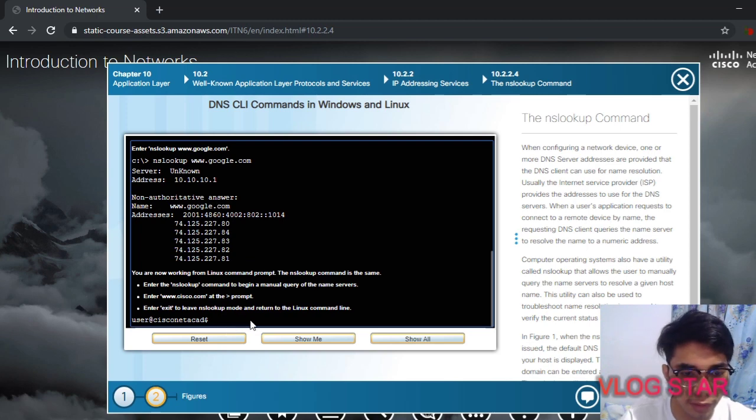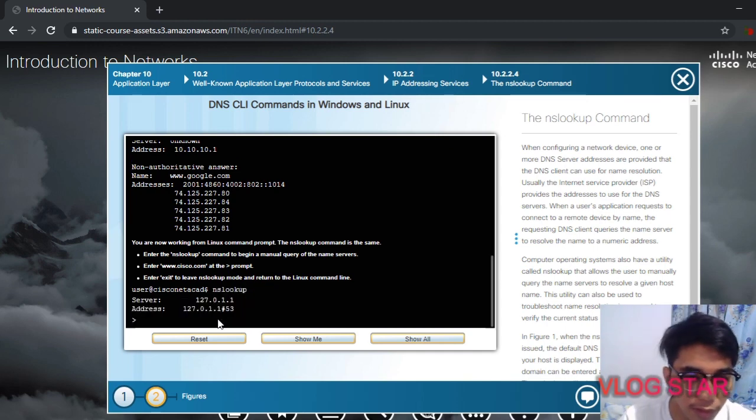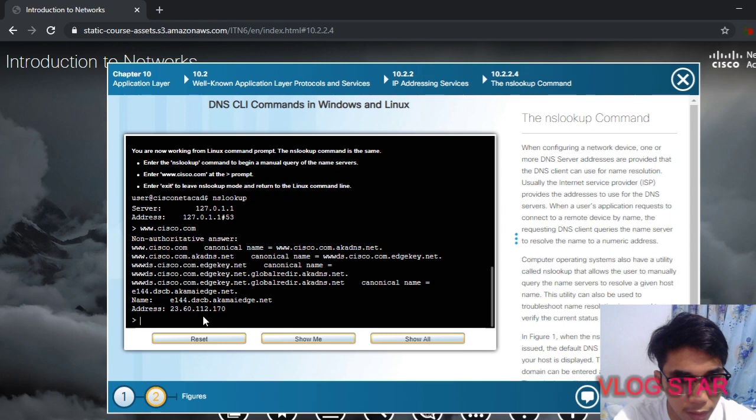Then enter nslookup, sorry for that. As you can see, the server is 127.0.1.1 and the address is 127.0.1.1#53, and we will prompt www.cisco.com. Then as you can see, there are addresses of Cisco: 23, 60, 112, and 170. Then after that, we would exit.